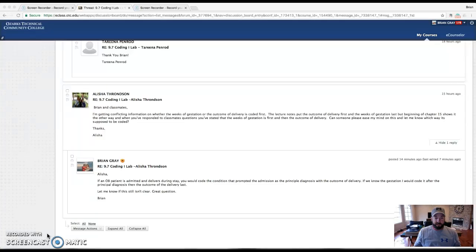Like in my reply, you can see here, I put if an OB patient is admitted and delivers during the stay, you would code the condition that prompted the admission as a principal diagnosis with the outcome and delivery. If we know the gestation, I would code it after the principal diagnosis, then the outcome and delivery last. Here's why we're always going to code the condition that prompted the admission.